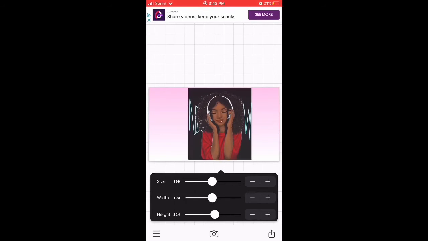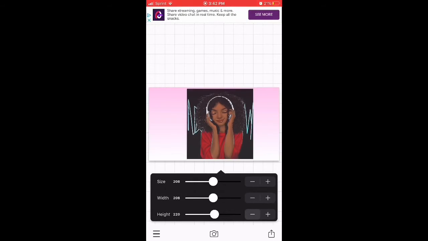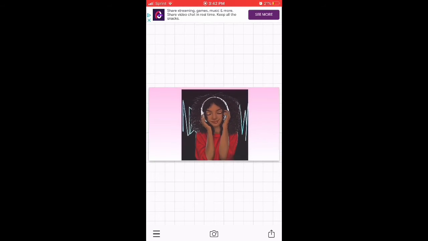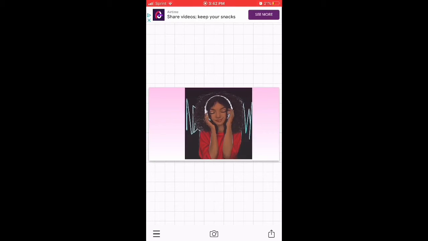And then you can also adjust the size. Now the size can make it either big or small, so you can fit it into your background. And you can also change the width and the height, like I am right now. And then what I would do is I'm just gonna move it to kind of the middle, but I am gonna change this later.